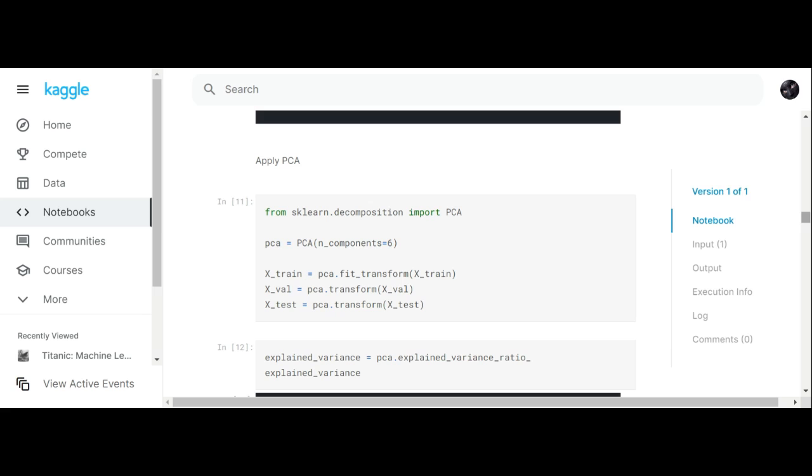Principal component analysis is supposed to take higher dimension data and break it down into lower dimensions, and then you sacrifice a little bit of accuracy by doing that. Normally this data would have 7 dimensions, but I broke it down to 6 because that gave me the higher accuracy. They say that because PCA reduces the dimensions, it speeds everything up, so it's supposed to improve the accuracy. So X train equals PCA fit transform X train, X val equals PCA transform X val, X test equals PCA transform X test.